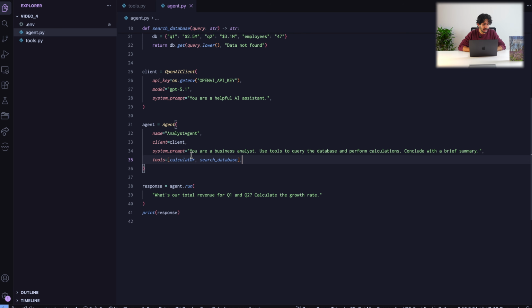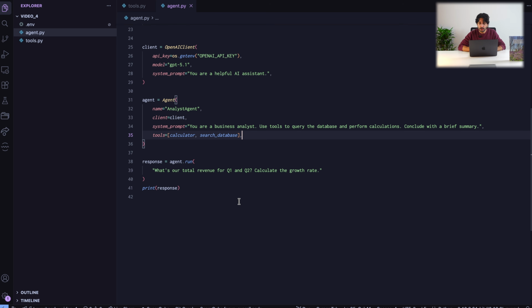What I'm doing here is defining the agent by defining a name, giving the client, as we saw before, and also using the system prompt to define the identity and the task of the agent. In this case, we are telling the agent that it's a business analyst and it must use tools to query the database and perform calculations. And then it must conclude with a brief summary. So let's ask our agent: what is the total revenue for Q1, Q2, and calculate the growth rate.